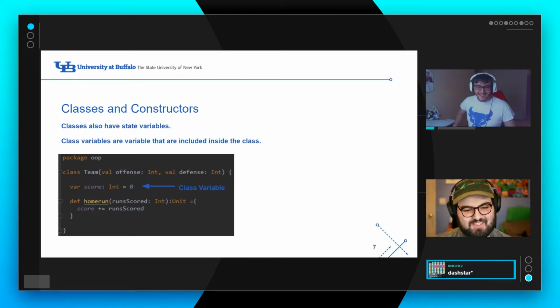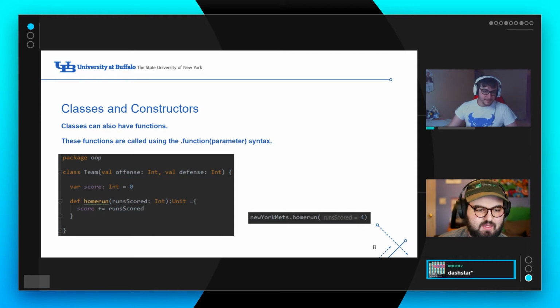Okay. Yeah. So this is our class variable, and then this is going to talk about the class function here. So, for example, you would call this by one of our already instantiated things. When I instantiated the New York Mets team back in the first slide, we can call .homerun on them, which is a method of that class, and we put in an integer. So this would add 4 home runs to the New York Mets score.